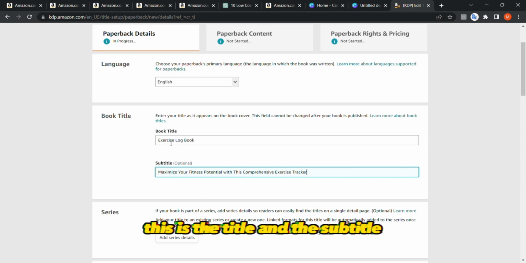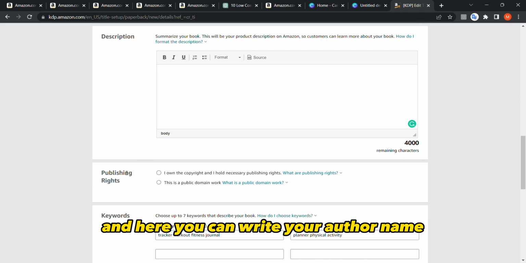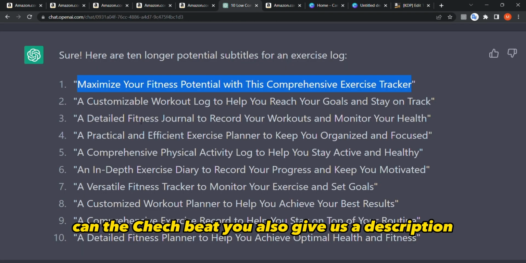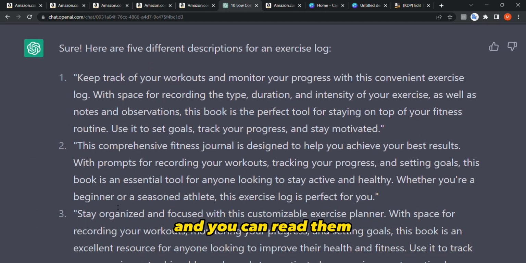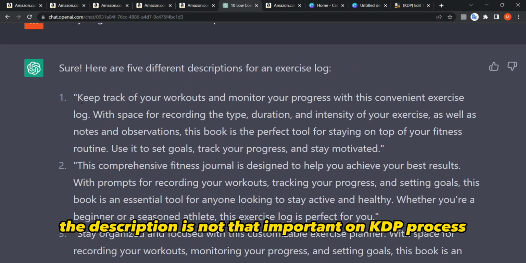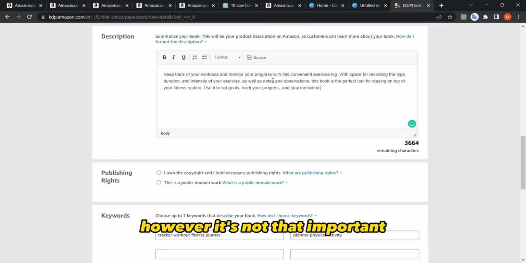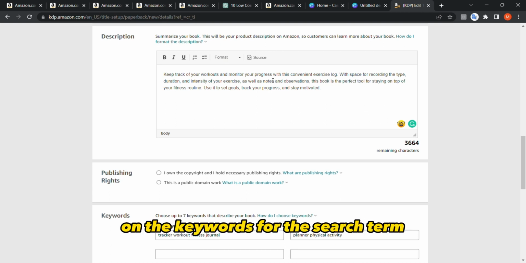So this is the title and the subtitle, and here you can write your author name, and we are left with the description. Can ChatGPT also give us a description? Of course, yes. So can you give me 10 different descriptions for this book? You can read them, and as you can see, they are really good. And by the way, the description is not that important in the KDP process. I'm not saying to ignore it at all. No, it's really important for the customer's eye. However, it's not that important, and it will not be indexed for the keywords in the search term.